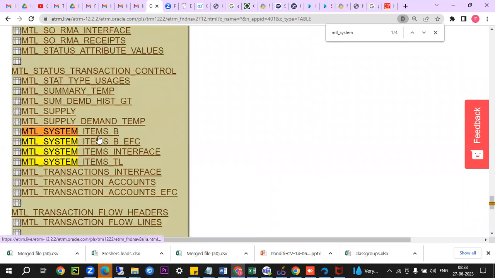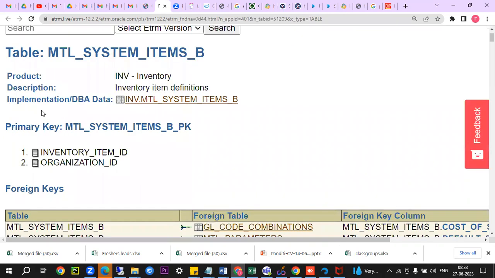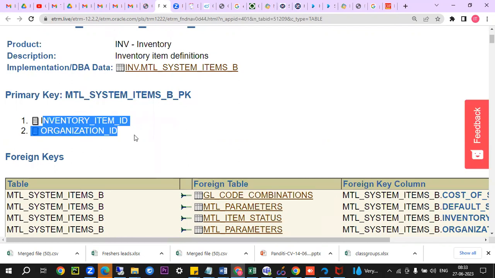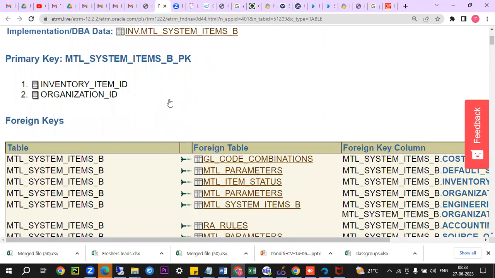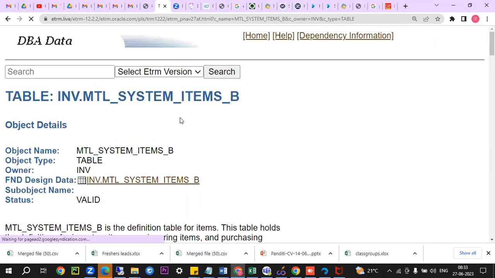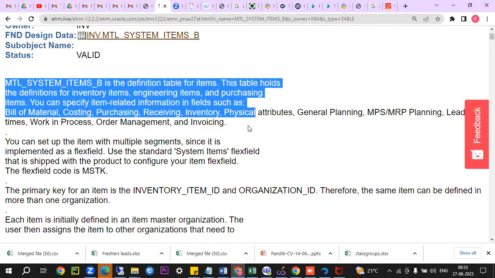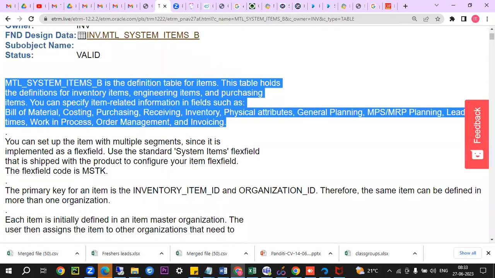So right now, your table is this one. Click on this. The primary key they have clearly mentioned here. Correct? Inventory item ID, another one is organization ID. You have to remember all this. While working, these are all definitely helpful. Now click on this again. You can read till here. Okay, just read once or twice.